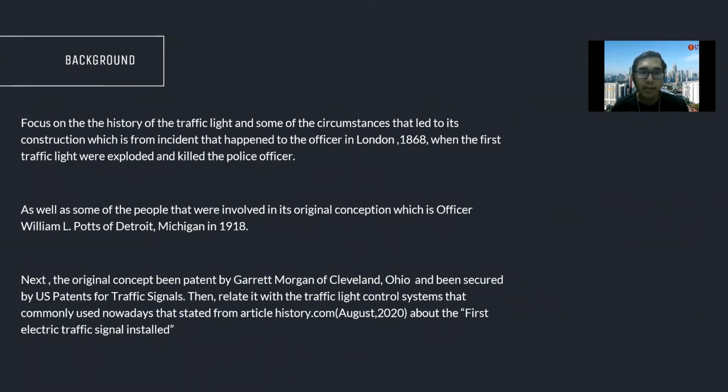and some of the circumstances that led to its construction, which is from an incident that happened to an officer in London in 1868, when the first traffic light exploded and killed the police officer, as well as some of the people involved in its original conception, which is Officer William L. Potts of Detroit, Michigan in 1918. That original concept was patented by Garrett Morgan of Cleveland, Ohio, to be secured by United States patents for traffic signal. Then we evidence traffic light control systems that are commonly used nowadays.